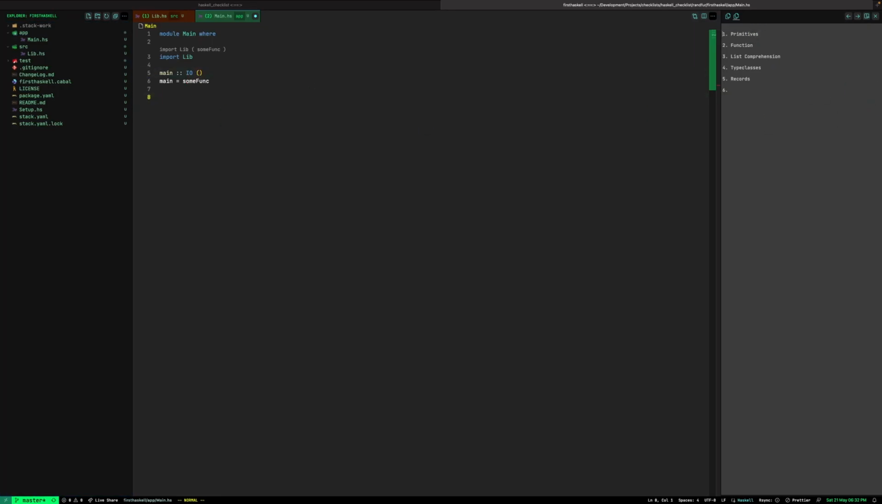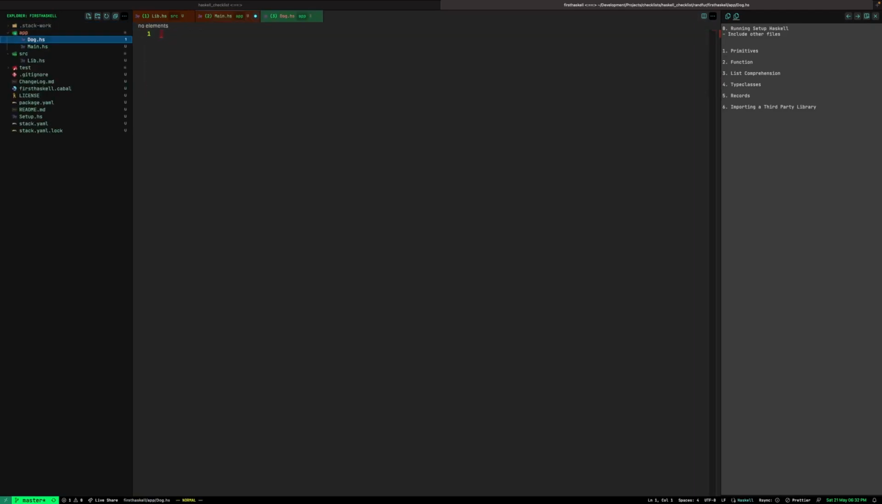Maybe importing a third-party library. Let's just cover something really basic. How do you include other files? And maybe this can be running, setup, Haskell. Is it mod or use? I can't remember. Mod is Rust. But if I write a file, remember the keyword in Haskell.